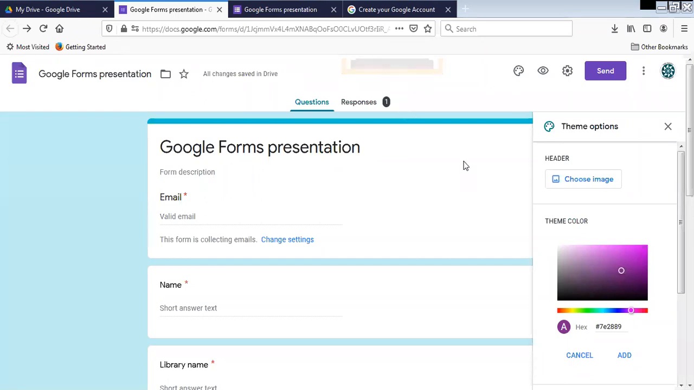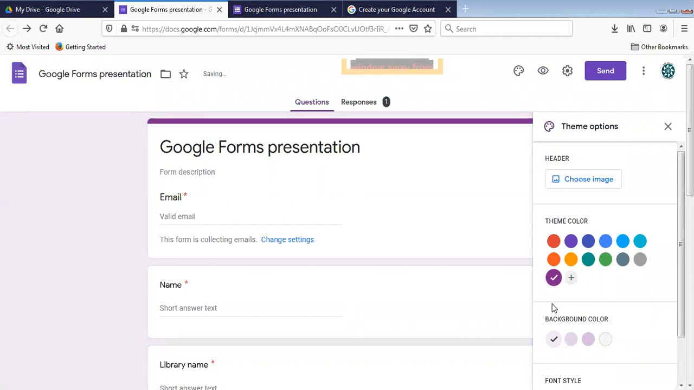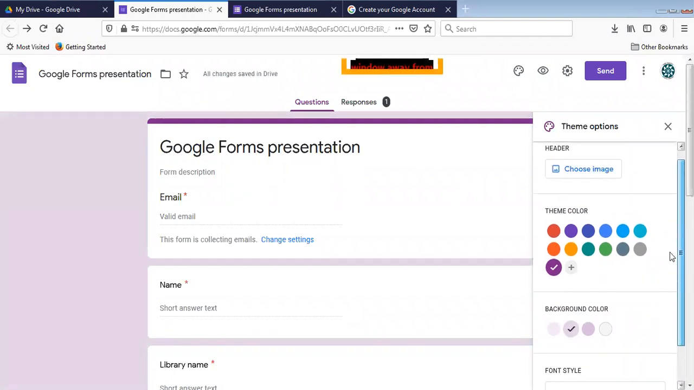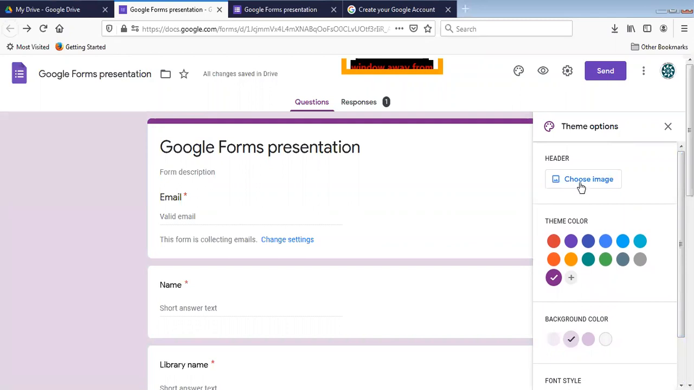So you can add that color and it will change it, even though that was very similar to the previous color. And you can also change the font style, or you can change the header image. So this part of the form. Is there a question?